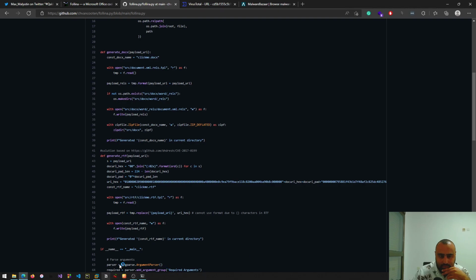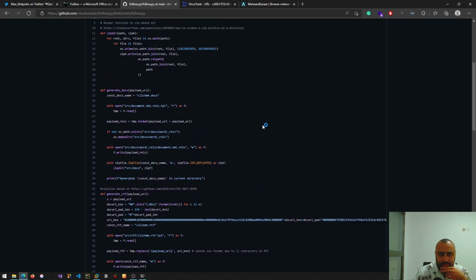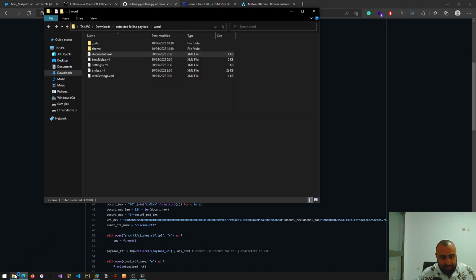Let me see here. Maybe there's some explanation. If I go in an RTF, it will be a different thing, maybe. Current directory. Open, write payload Rails. So this payload Rails, with open XML, reads the content into temp, then formats the payload URL, creates the payload Rails. What? This template, something with a template here.